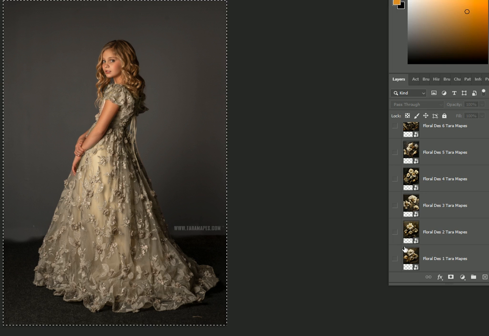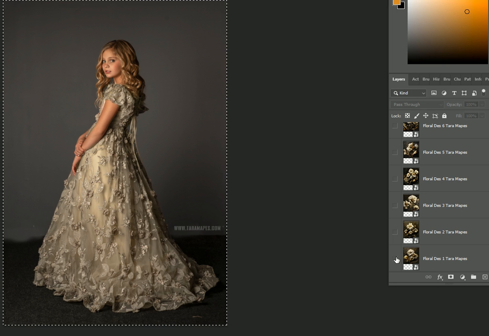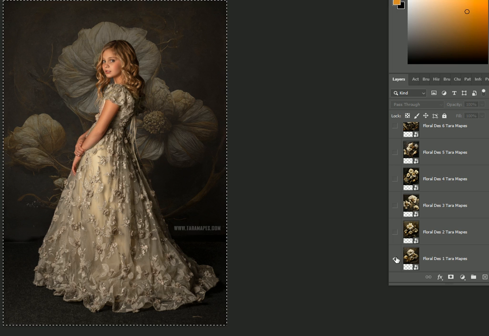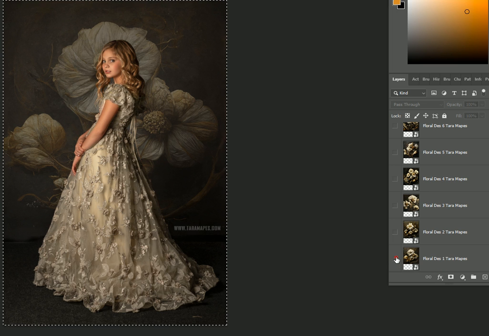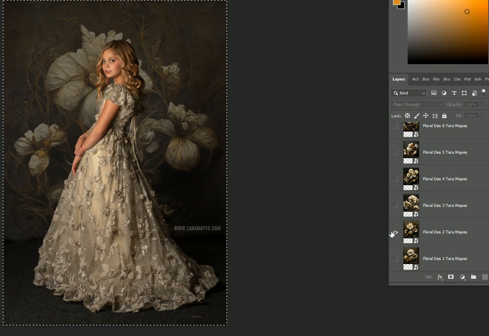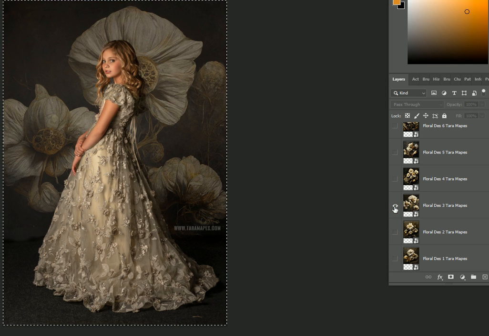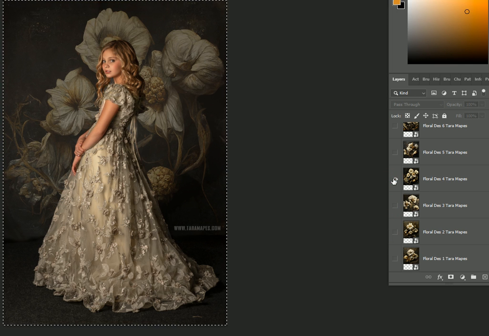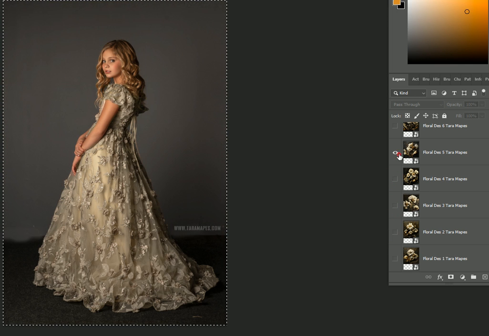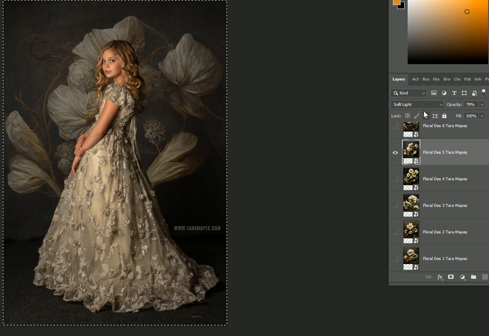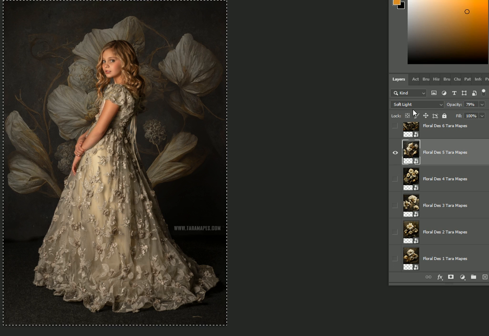Hey guys, here is a quick overview of the floral textures here in use. So we have 1, 2, 3, 4.